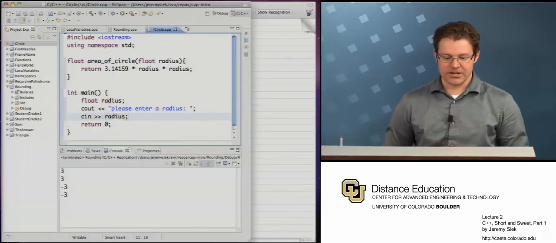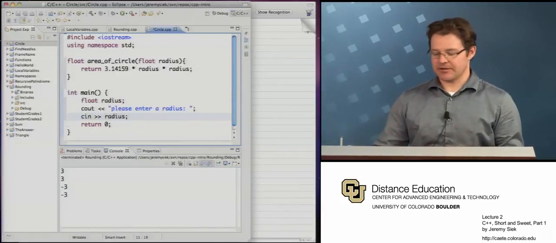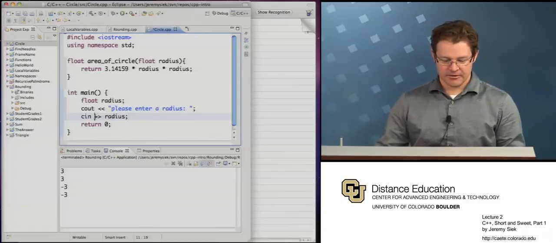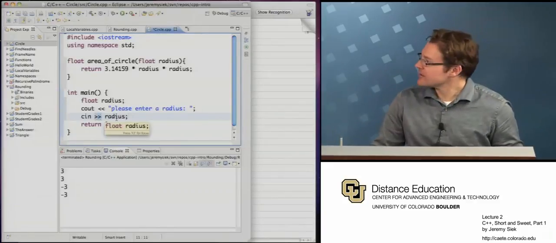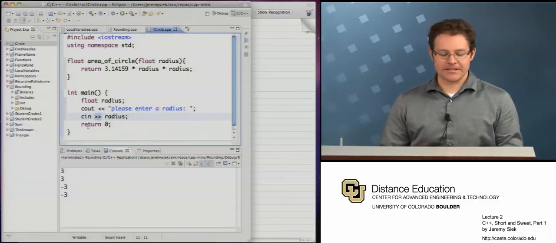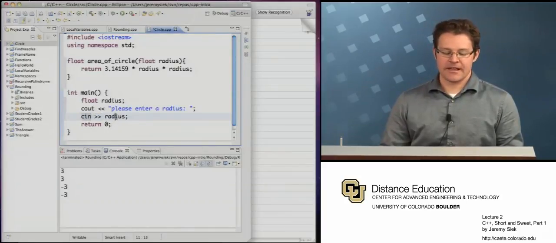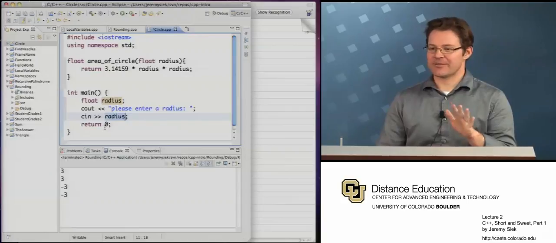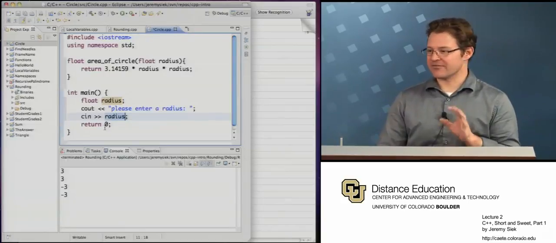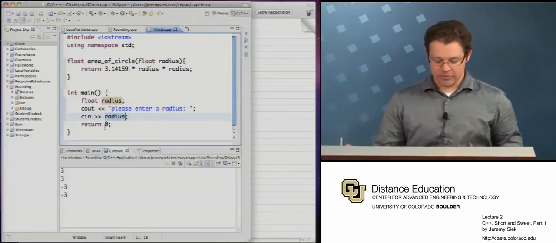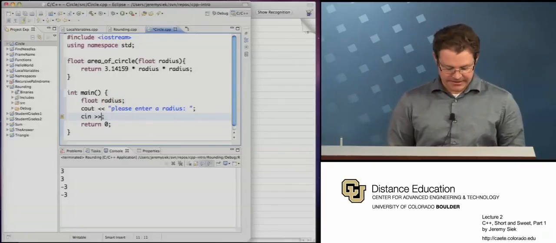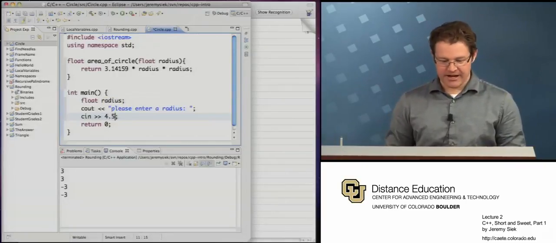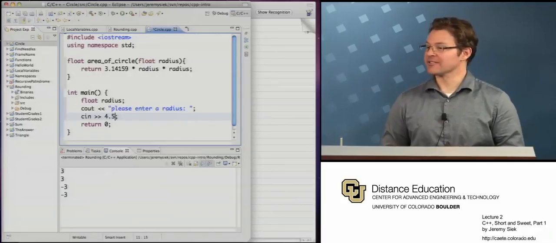And we're going to use this other operator. This is the input operator here, the double greater than sign is the input operator. And that's a binary operator. It takes an input stream, and then it takes a variable. It needs to be some kind of L value. That's something we haven't covered yet. But for now, just think of it as you need to put a variable there. It wouldn't make sense to do something like this, 4.5. That would not work, okay?